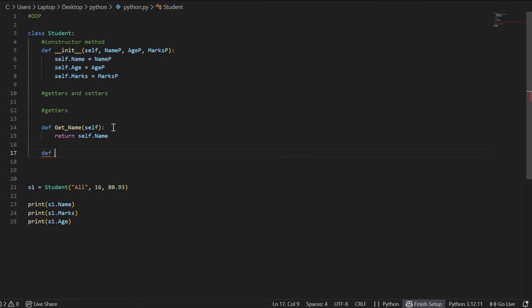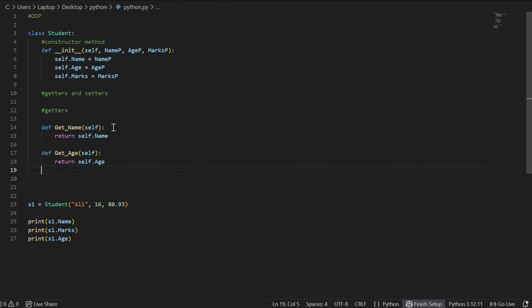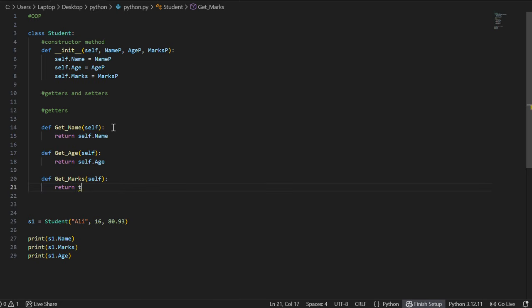Now for the getter of age, I will write get age, and this will return self dot age. For the getter of marks, this will return self dot marks. So this is the syntax of getters. It's mostly just two lines where you write define, then you write the name of the getter. It can be any name, but get name, get age, get marks are more accurate. And then you take self as the parameter, and then you return the correct value, the correct attribute.